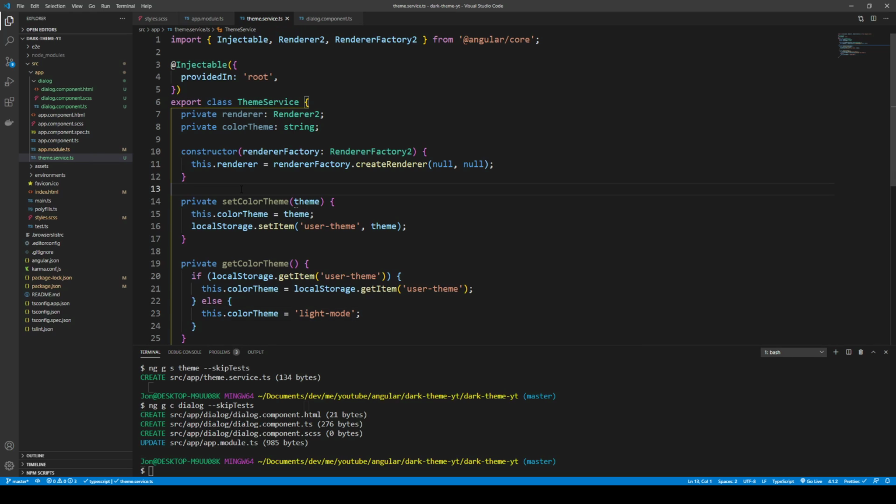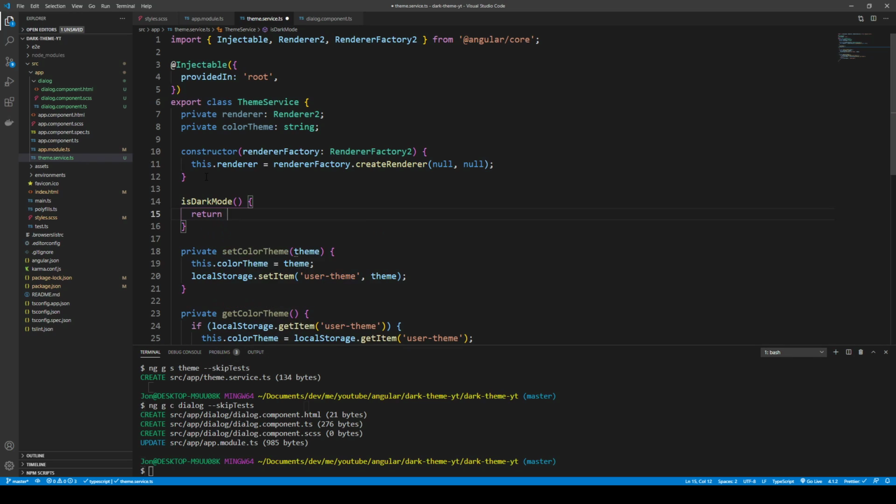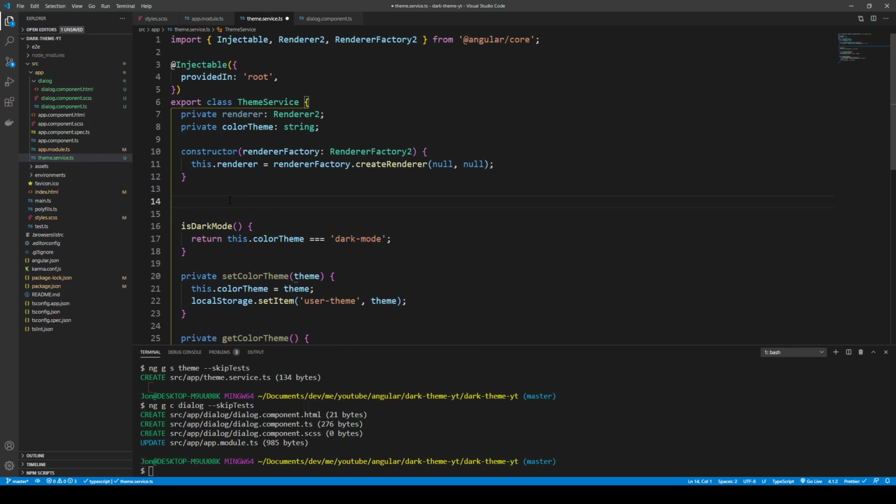We want to be able to use this within another component, and we need to determine whether it is dark mode or not, and we can create a function for that. So we can just call this isDarkMode, and this is quite simple here. We can just return this.colorTheme and whether or not that is equal to dark mode. So if it's equal to dark mode, it will return true, otherwise it will return false, and then we can use that result as needed.